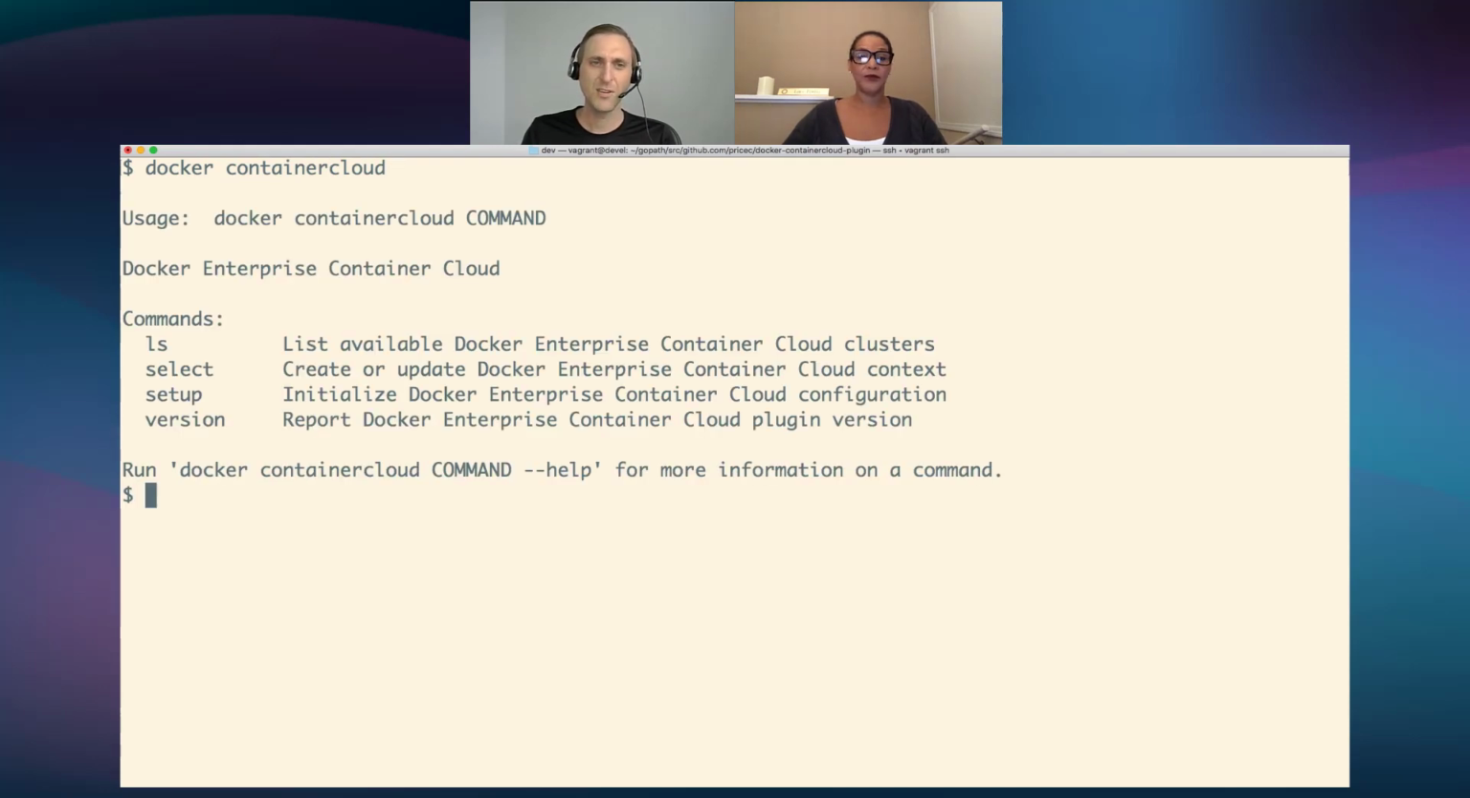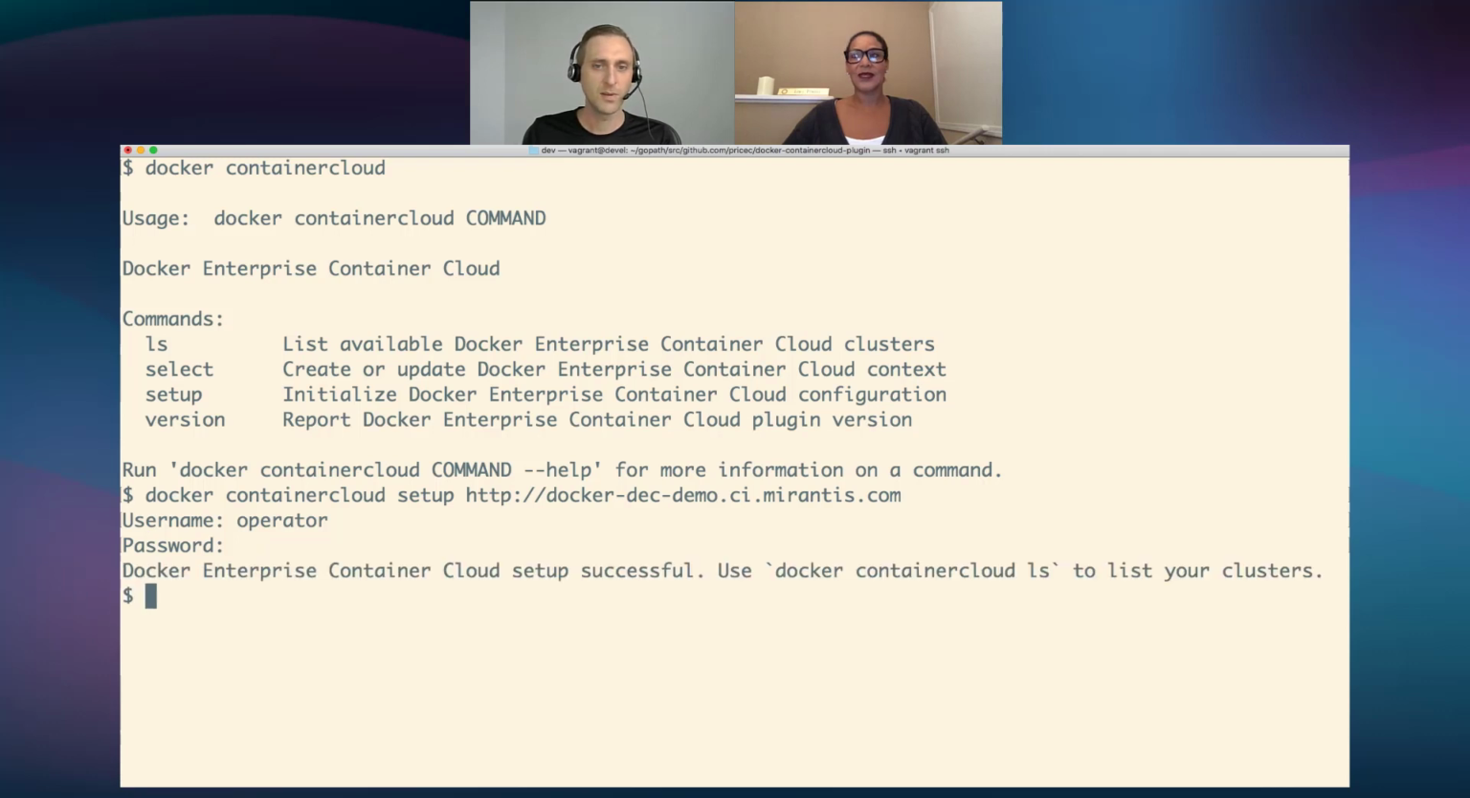No. I think you're going to like it. Let me show you how it works. It's already integrated with the Docker CLI. You start off by setting it up with your Container Cloud instance. All you need to get started is the base URL of your Container Cloud instance and your username and password. I'll set up my CLI right now. I have to enter my username and password this one time only. And now I'm all set up.